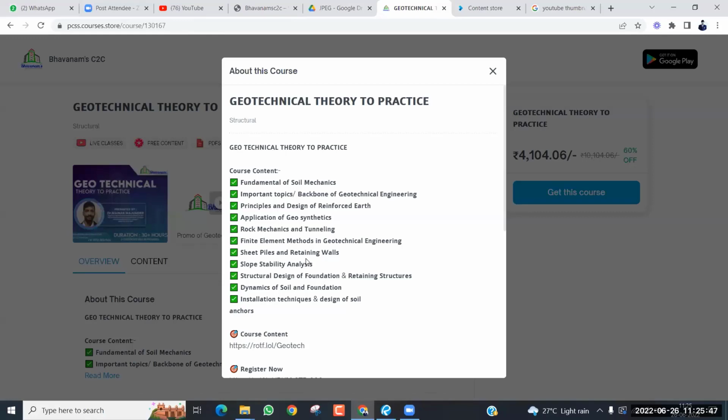It also covers sheet piles and retaining walls, slope stability analysis, structural design of foundations and retaining structures, dynamics of soil and foundations, installation techniques and design of soil nails. This is the complete course. These are the main topics in our course, and we do have some subtopics also.